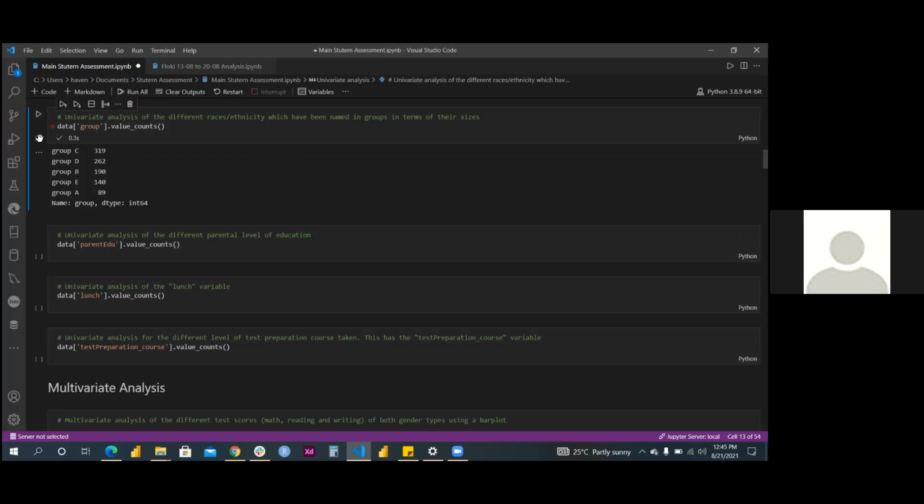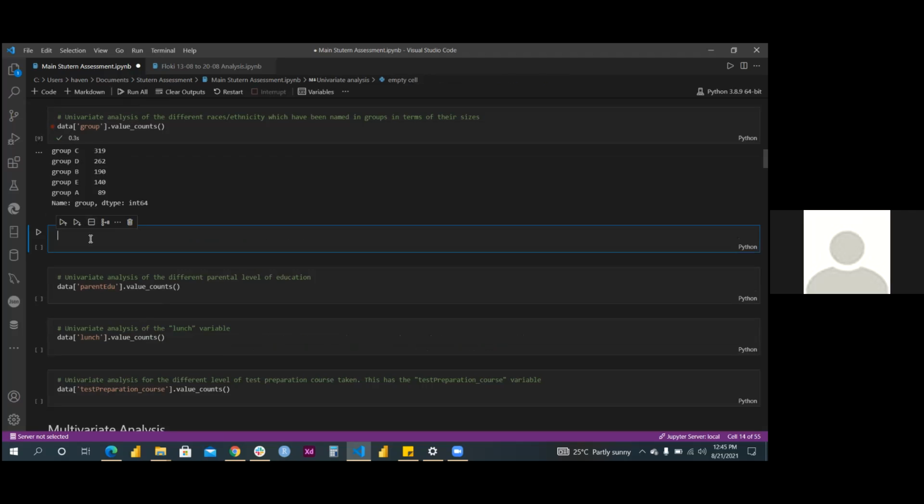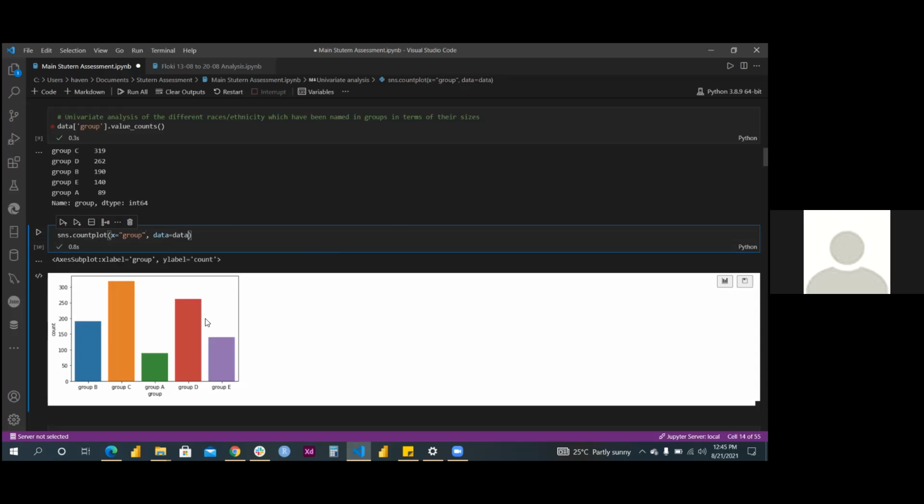We can also go ahead and do a bar plot, sns.countplot. We're interested in our column called group, and we saved it in our data set that we labeled as data, just like we did in the other one. And then when we do this, it's going to plot it for us.